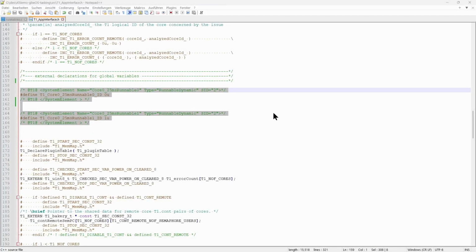Measuring runnables with static instrumentation. Besides T1 Flex, you can also measure runnables using static instrumentation. This option is useful when T1 Flex is not available, or you want to measure more than two runnables at the same time. As an example, let's add static instrumentation for the core 0, 25 millisecond task runnables.